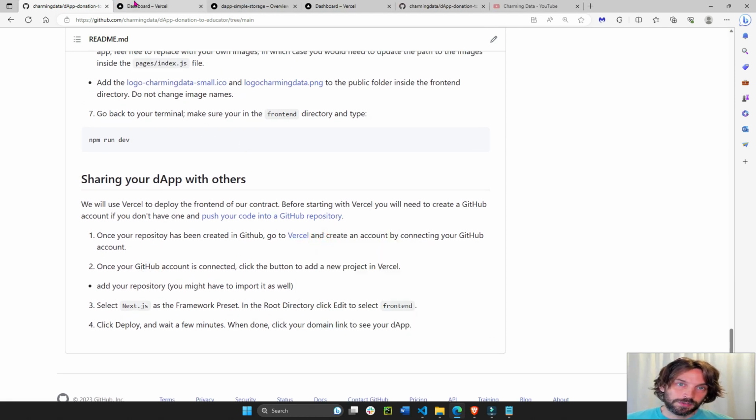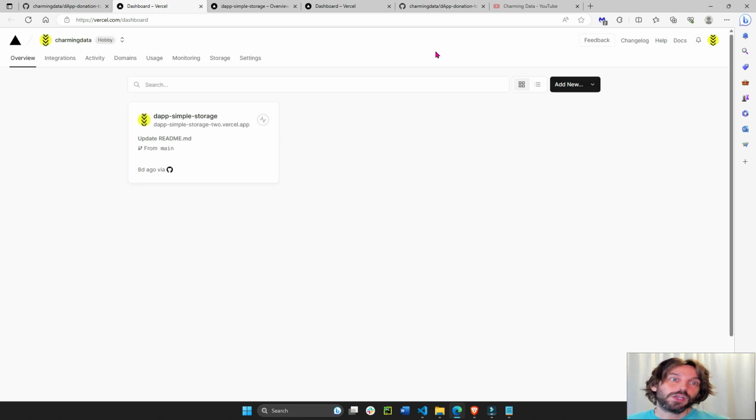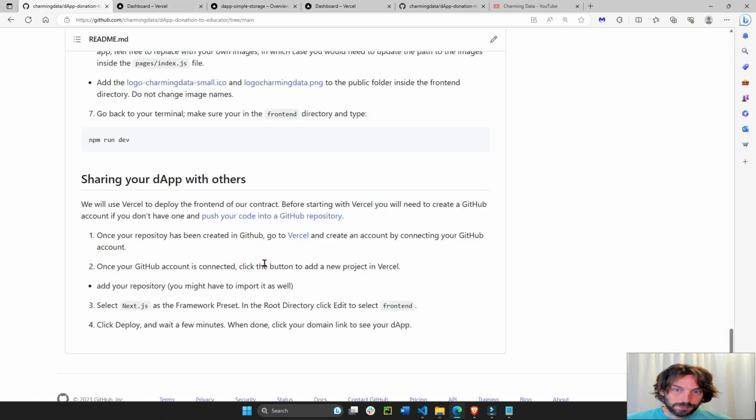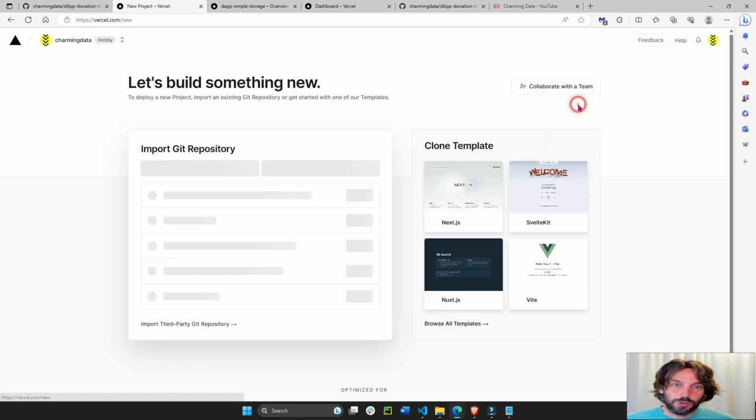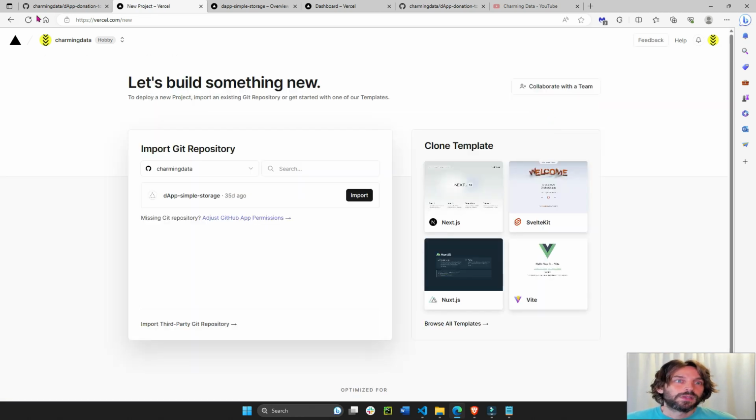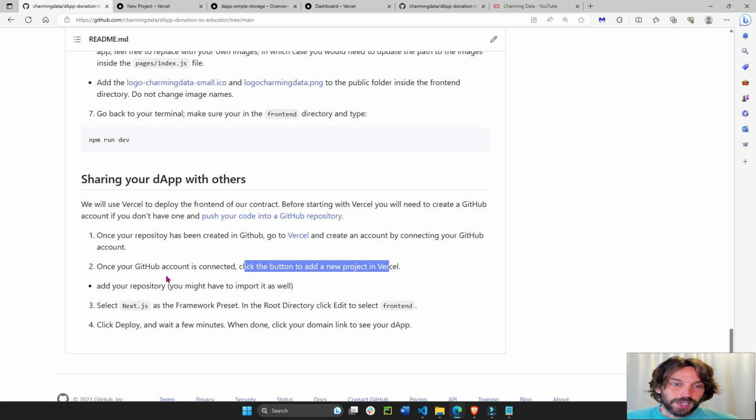If you don't have an account in Vercel, just create one. Once you have an account, you will click the new project button, right? If it's completely new, you might already automatically be in the new project page. And once we're in the new project, you want to add your repository.